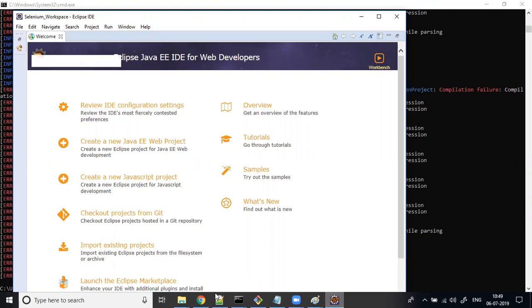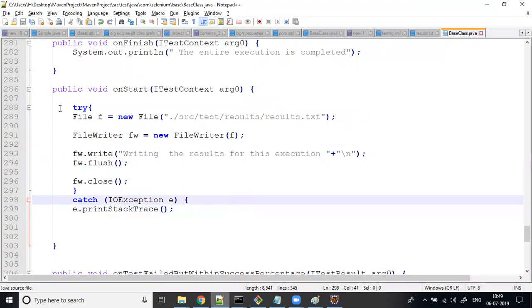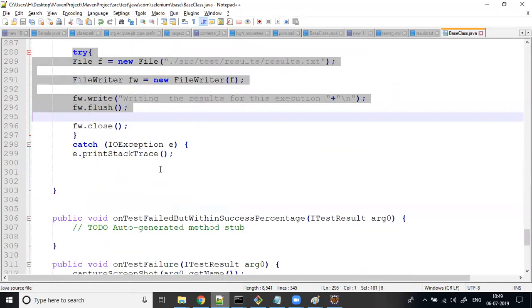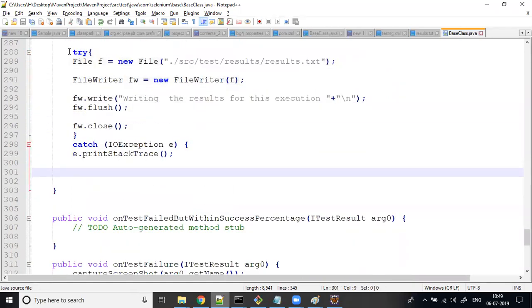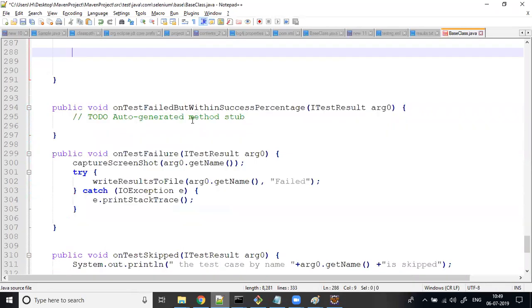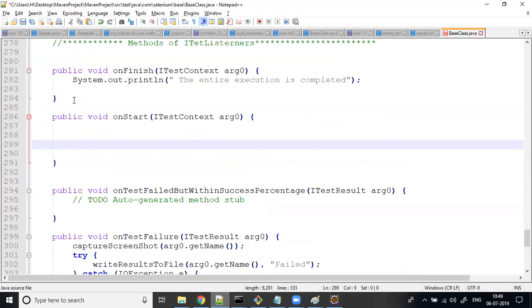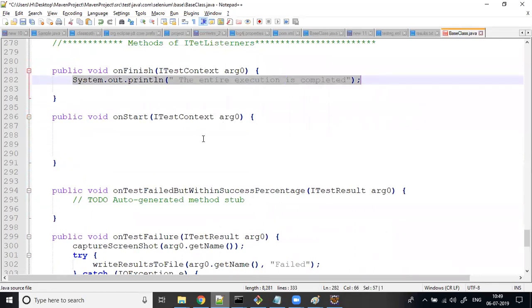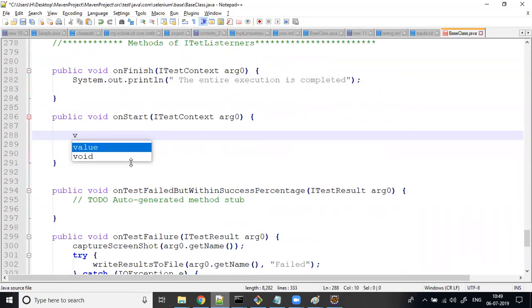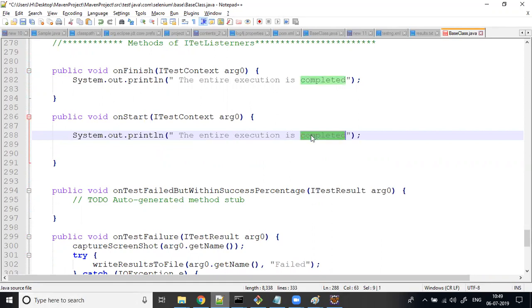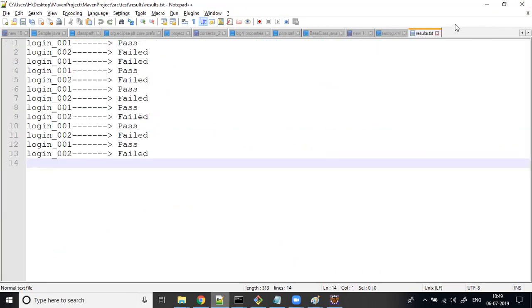Don't worry. So what we will do now is remove this for now. Whatever was there, I'll just remove it. And then I'll just say System.out.println. This is what it was earlier, let me just keep it as it is. I will just say the entire execution is starting. Okay, this is what it is. So now this is our project, right?